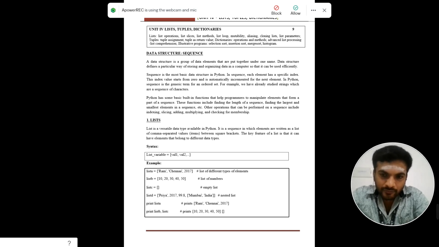Here it has some key features. The elements can belong to different data types. For example, the syntax is the list variable, which can be a user defined name, equal to this: within the square brackets we can mention any data type variables separated by commas. Then, for example, we have mentioned here a few list examples.